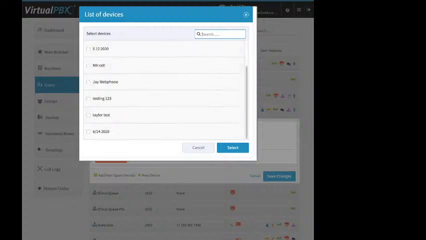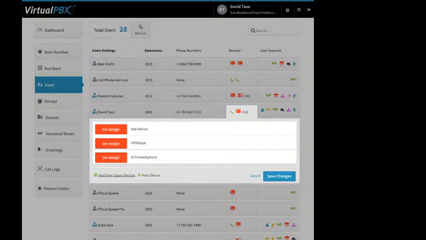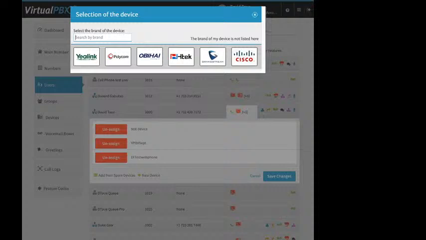And it'll show you a list there. Or you can add a new device. All right, so first one is SIP phone, right? So this is a physical VoIP phone that's on the desk, typically speaking. Could be mounted on a wall.